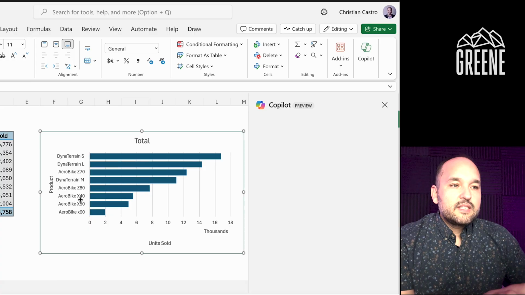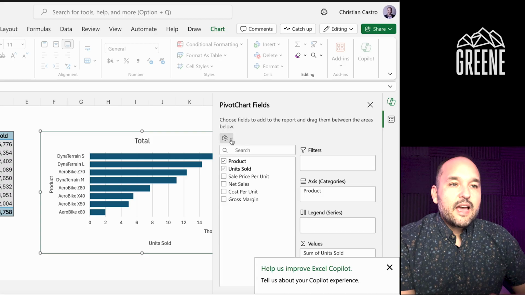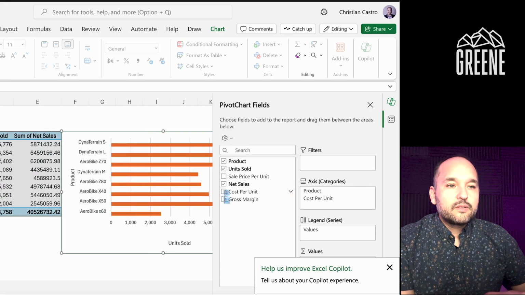And what's great about this is if I actually click the graph, I can now add different pivot chart fields, so I can put net sales.